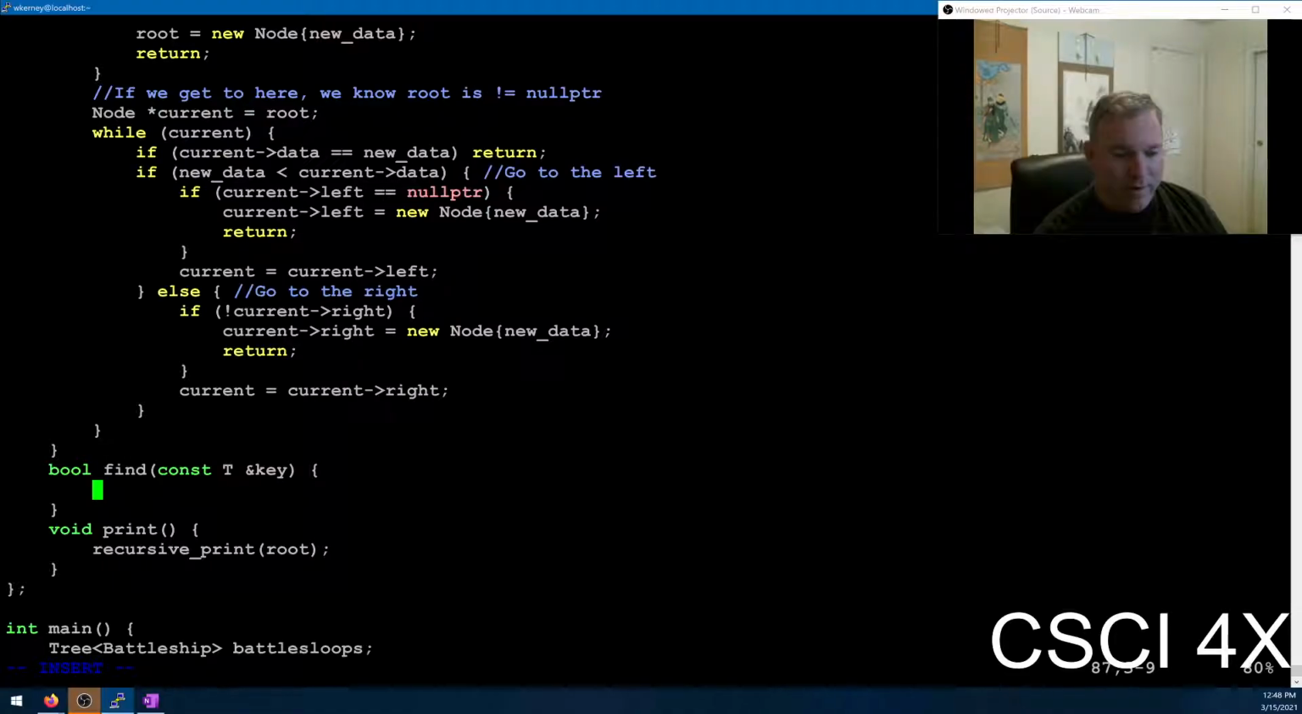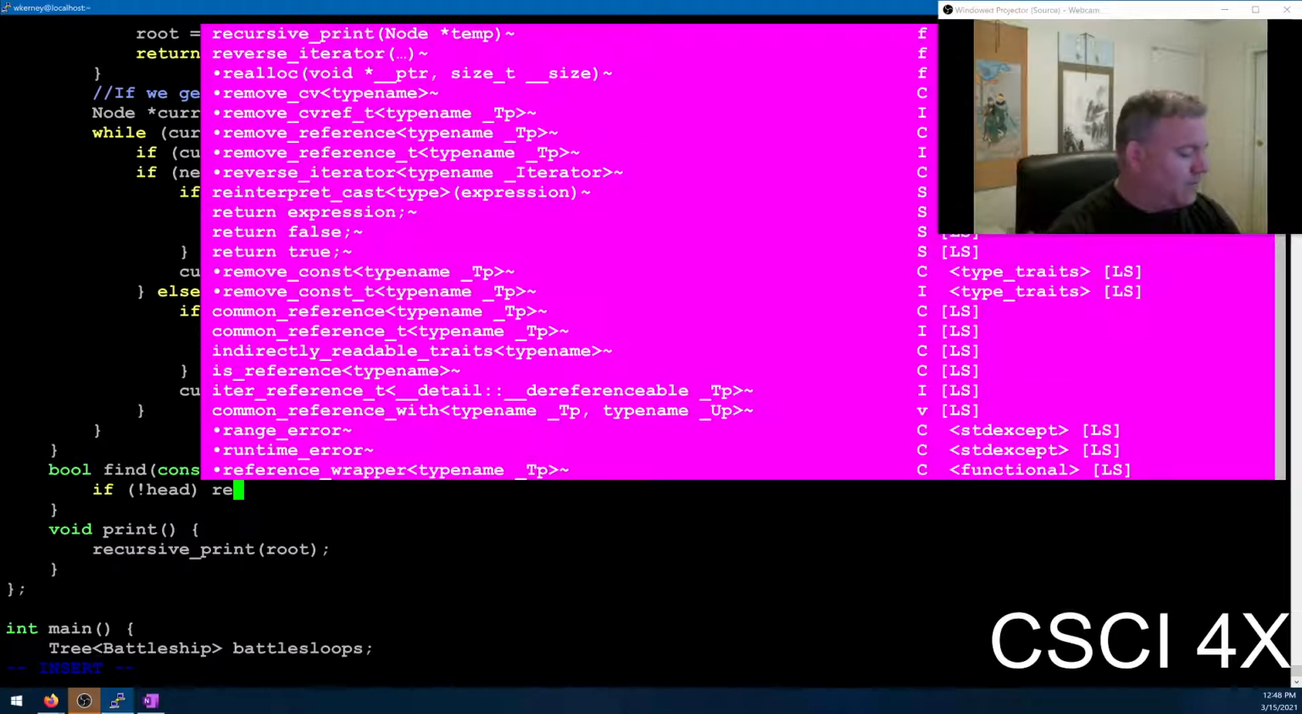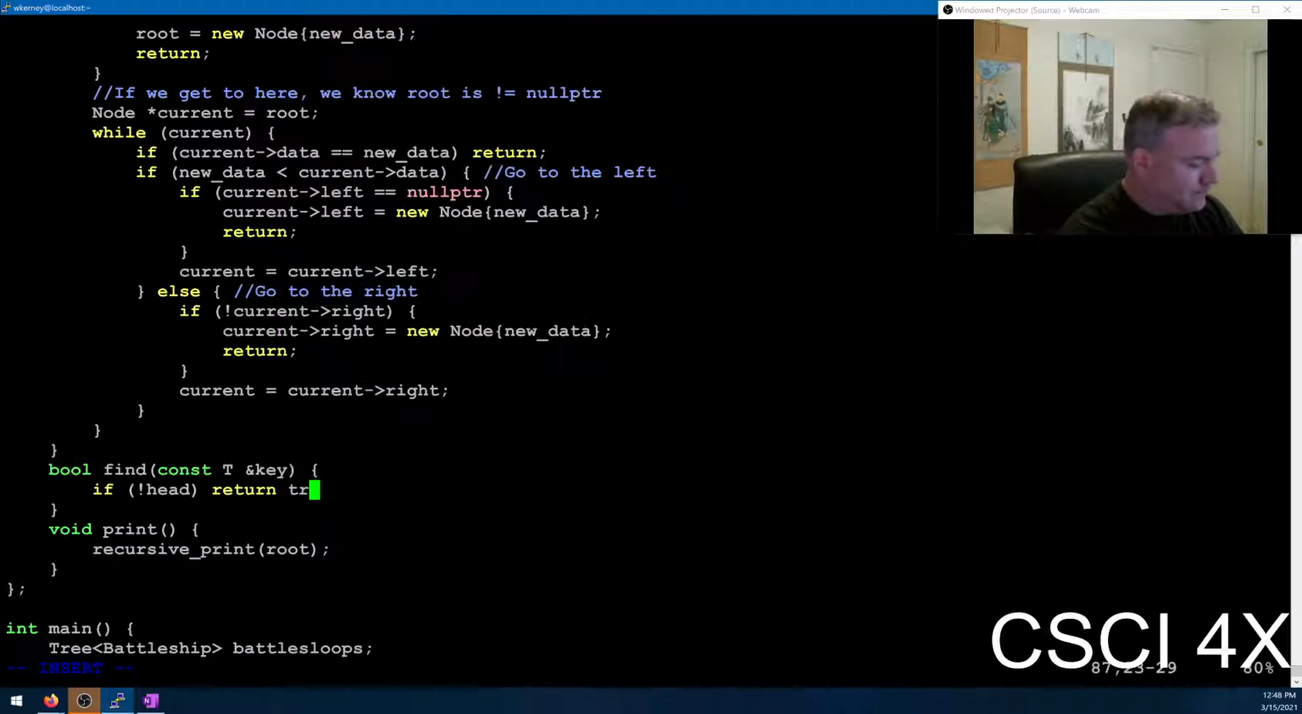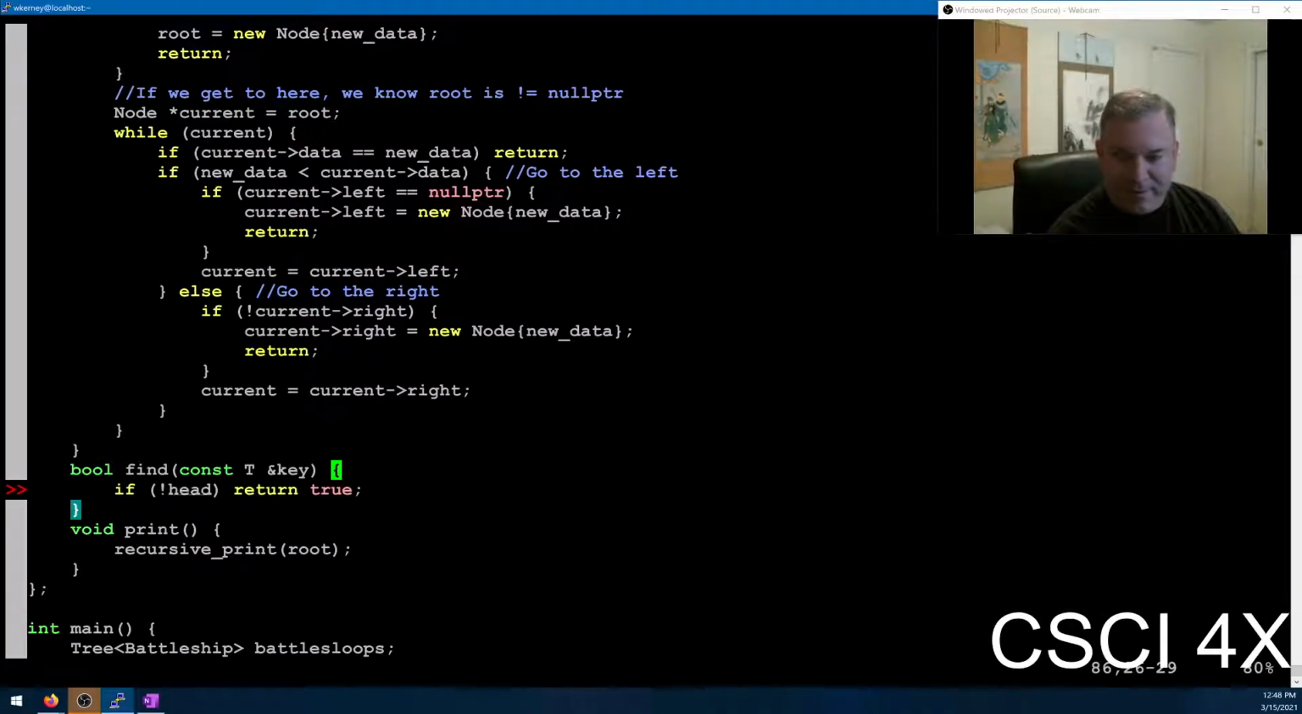Okay. So what is the firstest thing we should always do when working with pointers? Very good. So if the head is null, if there's no elements in the tree, do we return true or do we return false? What do you guys think?